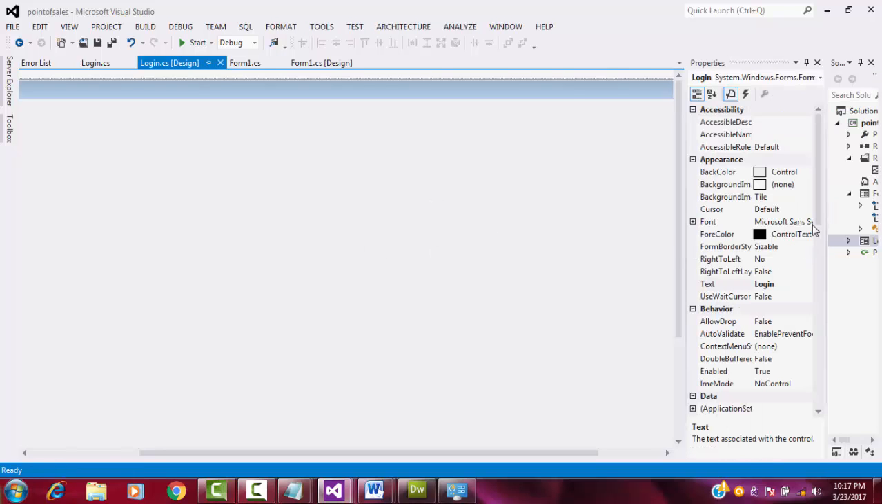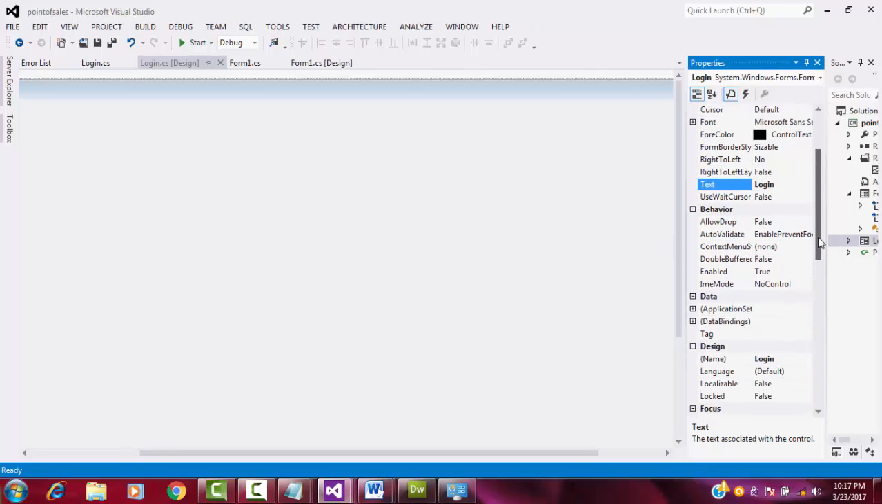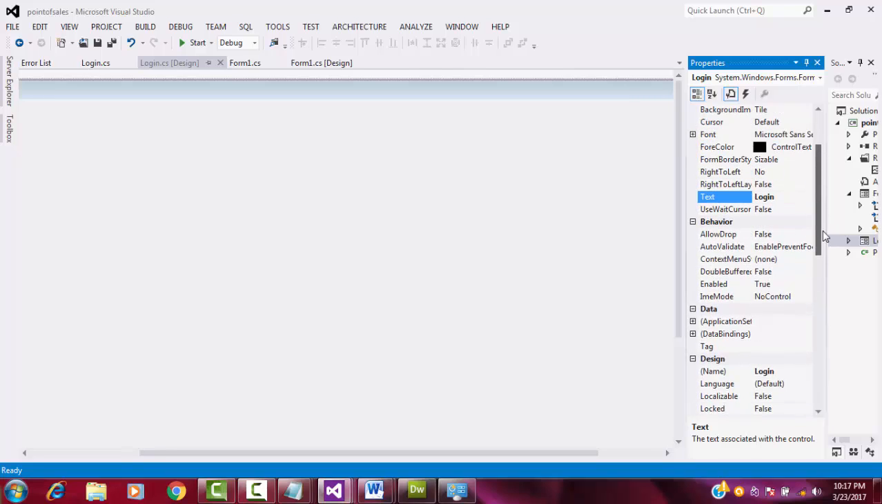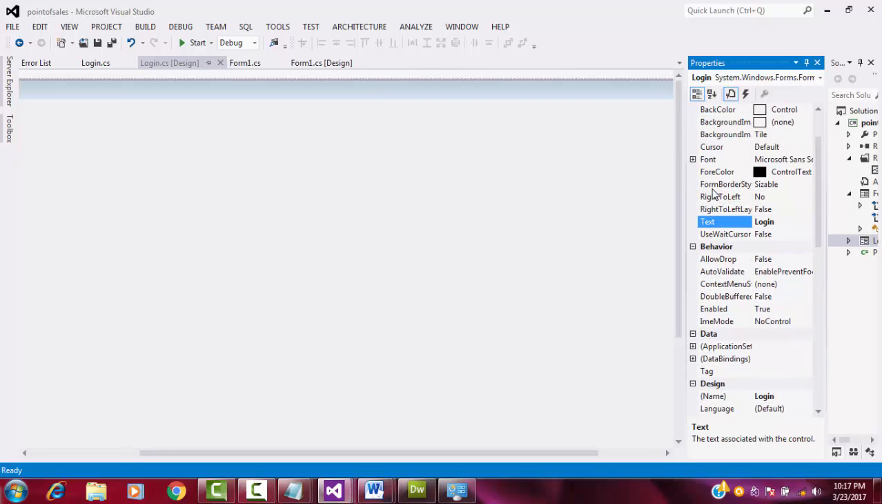Here in the property window, go to the property named form border. Form border means this border. The default one is sizable. I explained this in my last tutorial also, and I am going to explain it again in this tutorial. Click on this button to open the drop-down list. You have to select none. There are a lot of various options available, but here you have to select none.